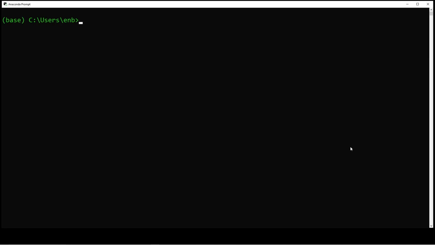Hi, let's talk about datasets and data loaders in Pytorch. Access to data is required when training a neural network, and Pytorch provides an inbuilt set of datasets that you can use. First, let's activate our Conda environment.